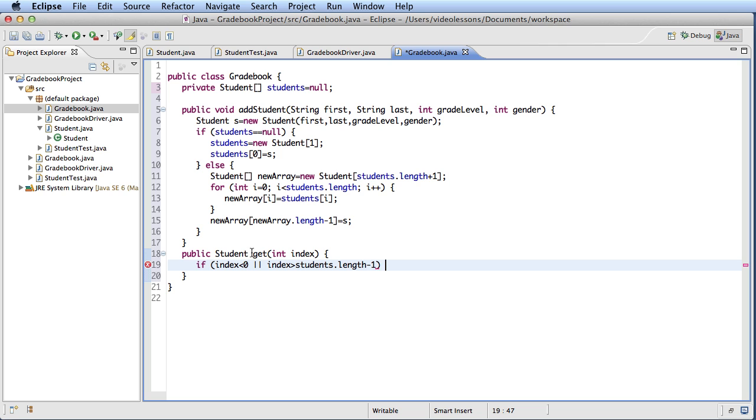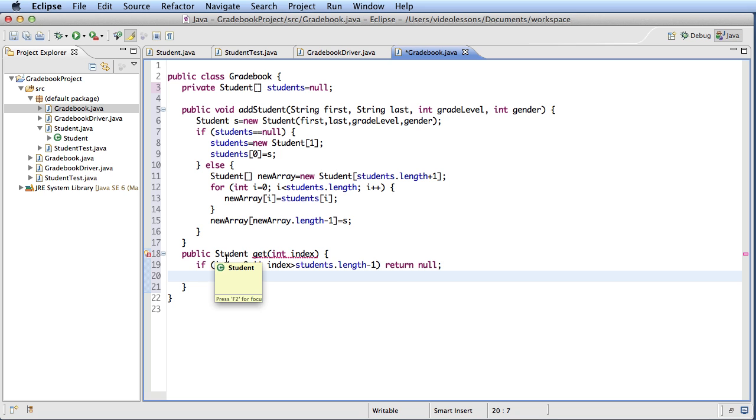Well, they've requested a student from our array. If they request a student that doesn't exist, what value can we return to let them know that they have requested a bad value? Well, one way to do it would be to return null. That makes sure that they get a nothing back. Another way to deal with the situation would be to throw an exception, but we haven't covered that yet.